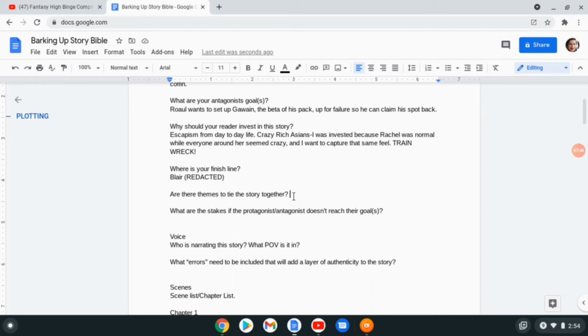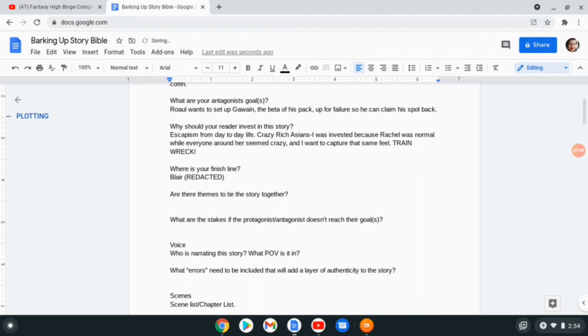Okay, so what are some of the themes that tie the story together? I was thinking about this, and money is definitely going to be something that ties the whole story together. It's the whole premise: this girl works for this crazy family because she needs an internship, and she finds a really good paying internship, but has to put up with the crazy rich people in order to get it. And then the moon and blood as well are going to be themes.